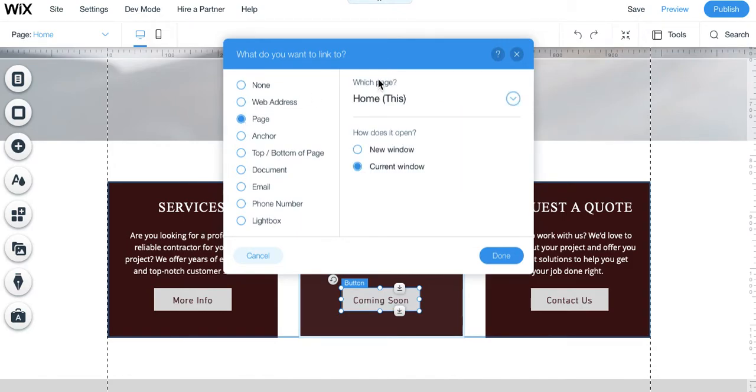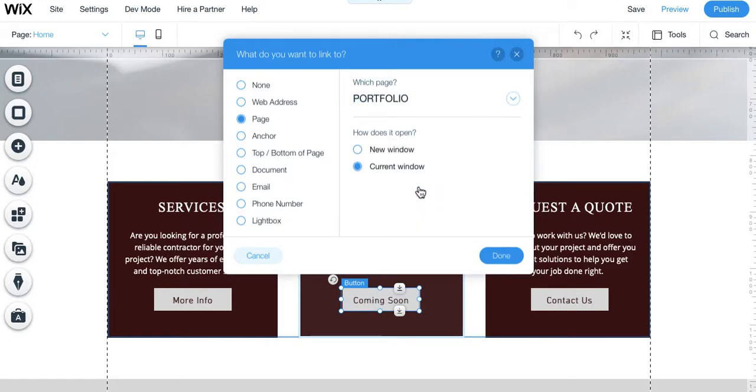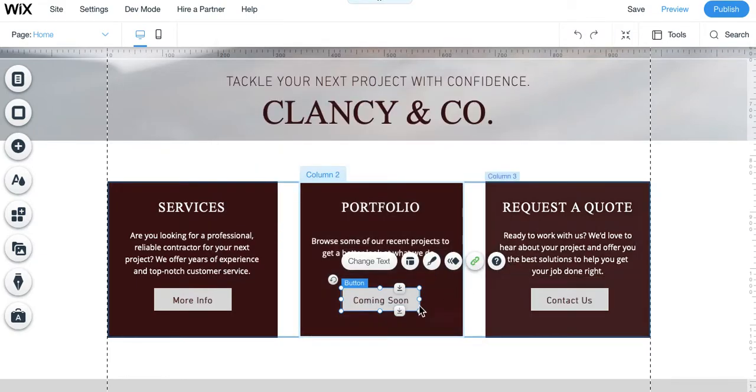So select page, and then it's asking you which page. This is a little drop-down button, so you would just select where you want it to go, have it open in your current window if it's staying on your website, and then click done.